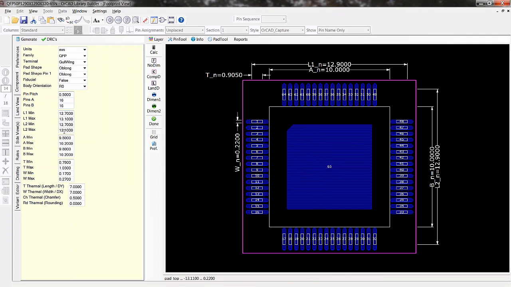So I could enter the dimensions here. Let's say I needed to change the pin pitch, and this is one I have to edit on the left-hand side here in the field. It was 0.8. But before I do that, I want to show you something else. Let me just come over here to change the dimensions.